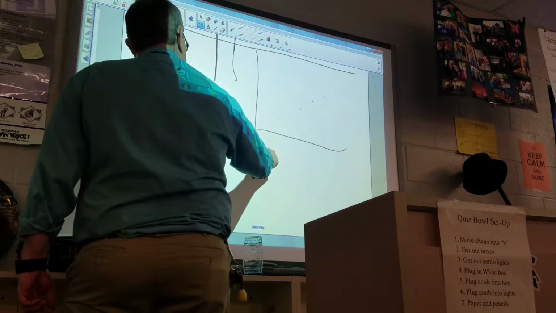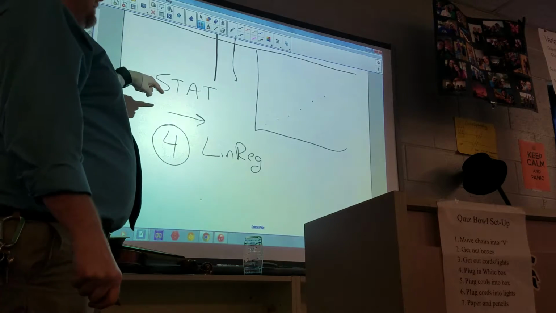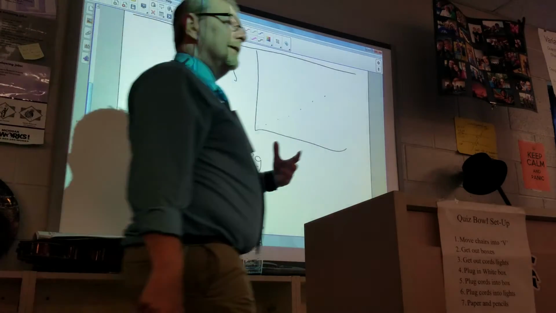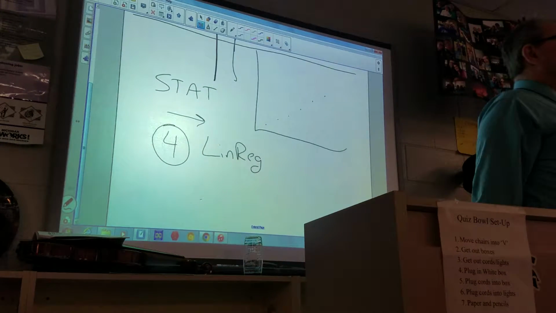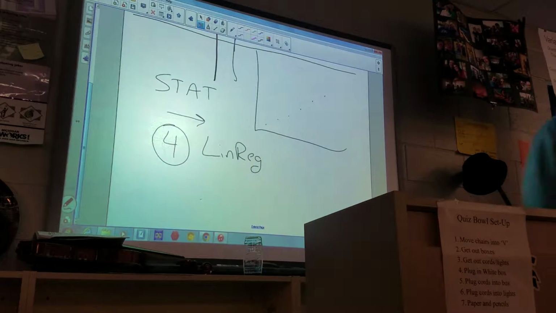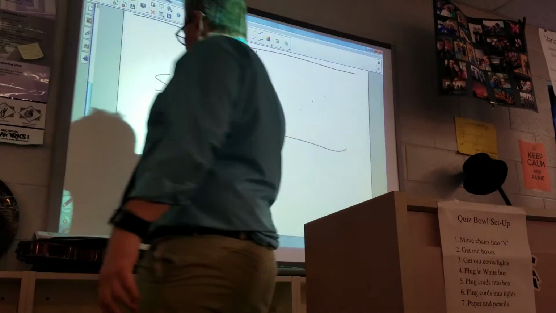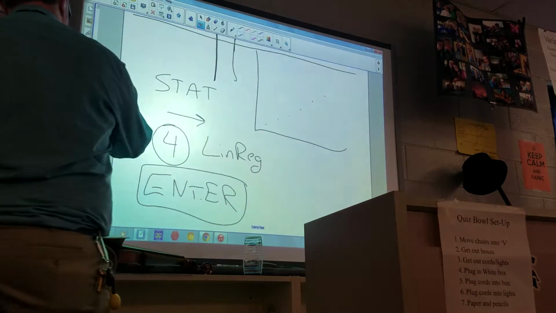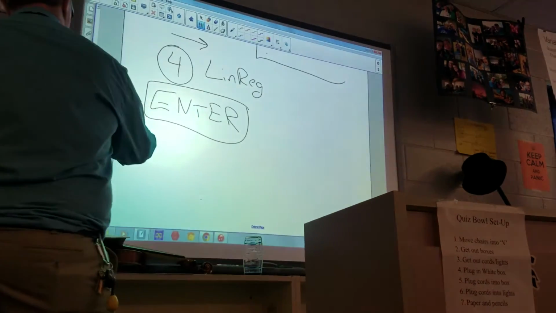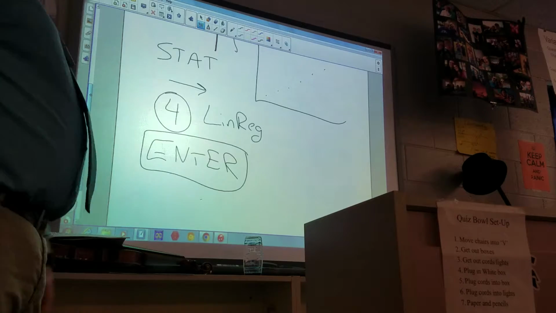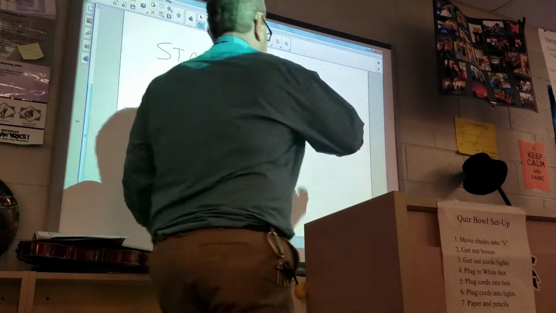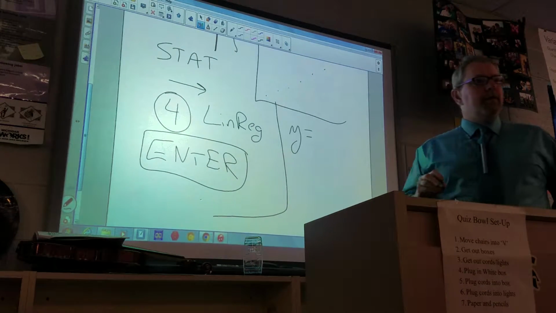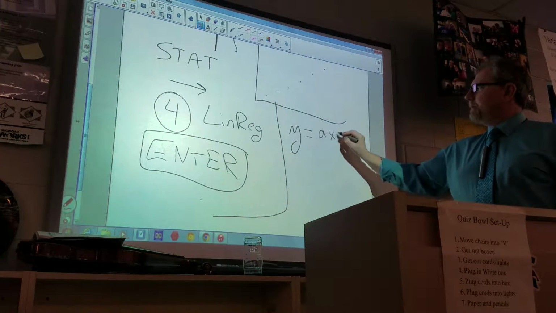So right now, everybody should be pressing that. Stat, right, 4. Your calculator should now say linreg at the top, and then we hit the most magical button in the world, Zoom. Enter. So we've hit enter, and now your graphing calculator should say this: y equals ax plus b, right?